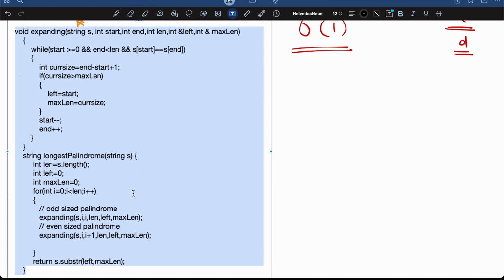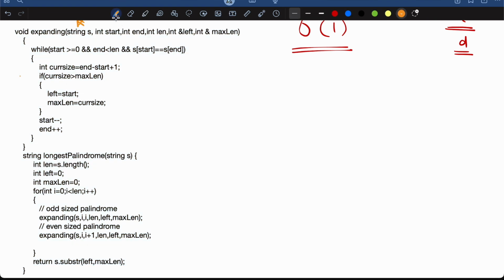What is happening here is that, suppose this is our string. Let me dry run this code for the example BABAD. I am processing this string with this code. So I will start from here. I will find the length. Length is 1 2 3 4 5, so this is 5. Left is 0, max length is 0, and I will pass this string. I will call this function expand, and here I have passed 0 initially.